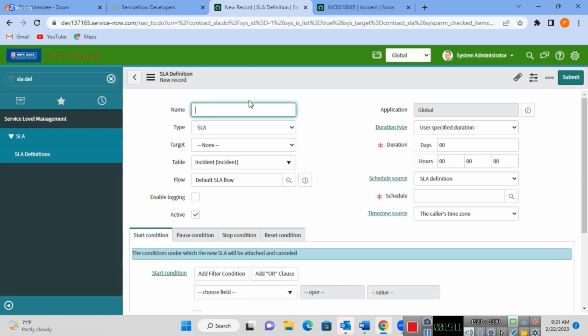Resolution means within the time we need to resolve the ticket. Response means within the time we need to assign the ticket. That's it. The assignment group people need to assign the ticket, so that we can give the response to the caller. Okay. So first we can go for the resolution P2.